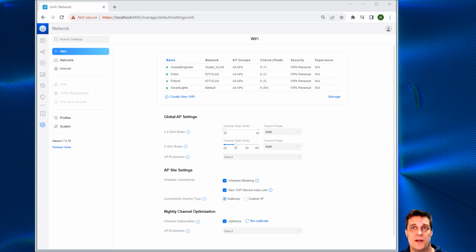So what I'm going to do now, just to show that this is working, I am going to, if we look down the bottom on here, I'm going to connect to that SSID on my phone. So we connect to Firkin.